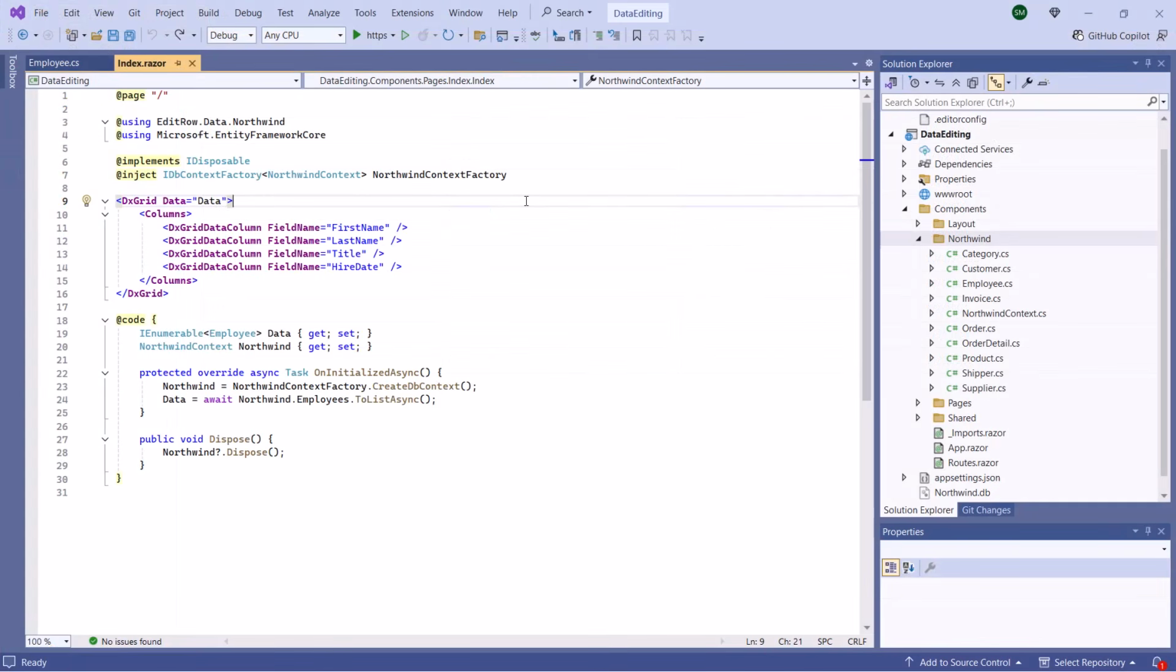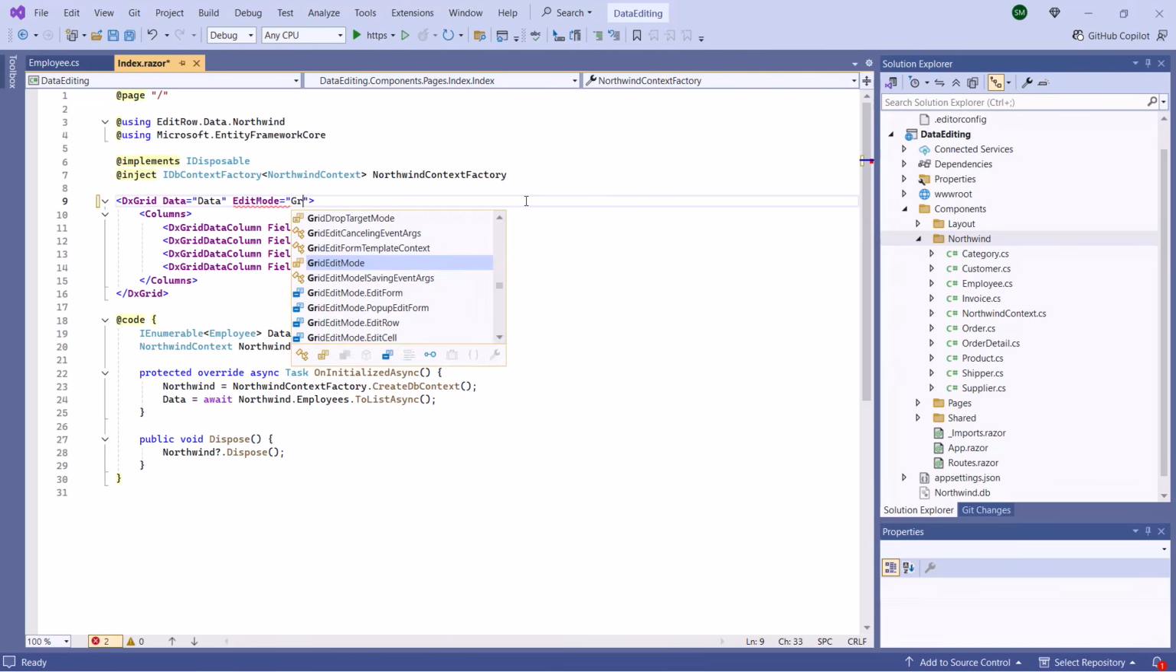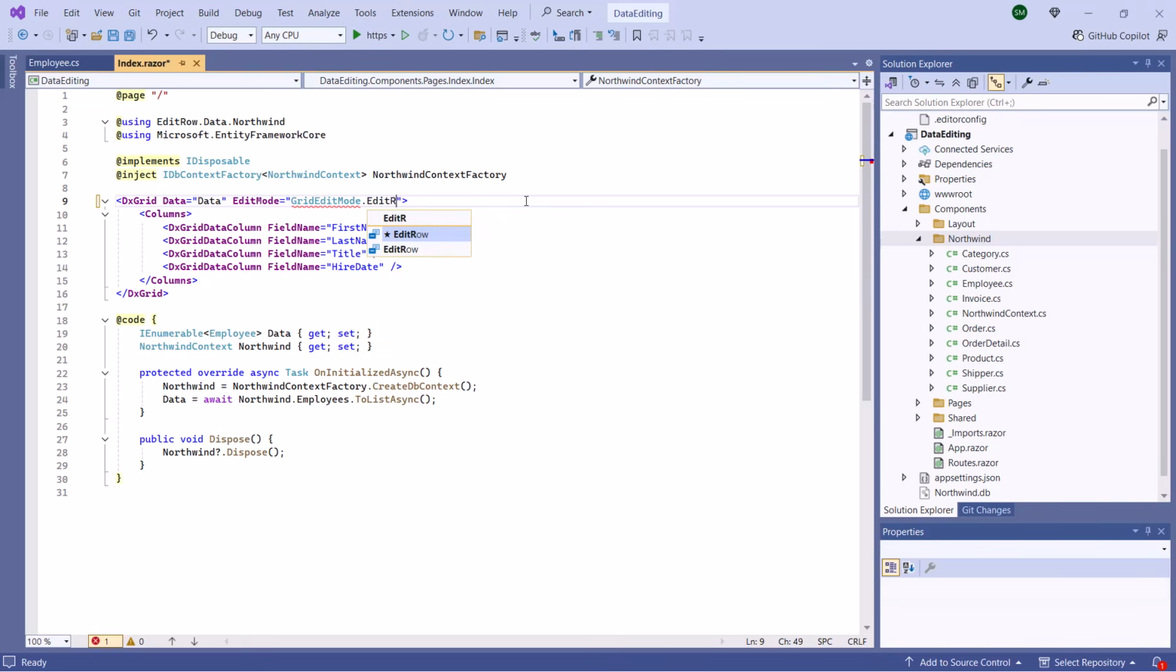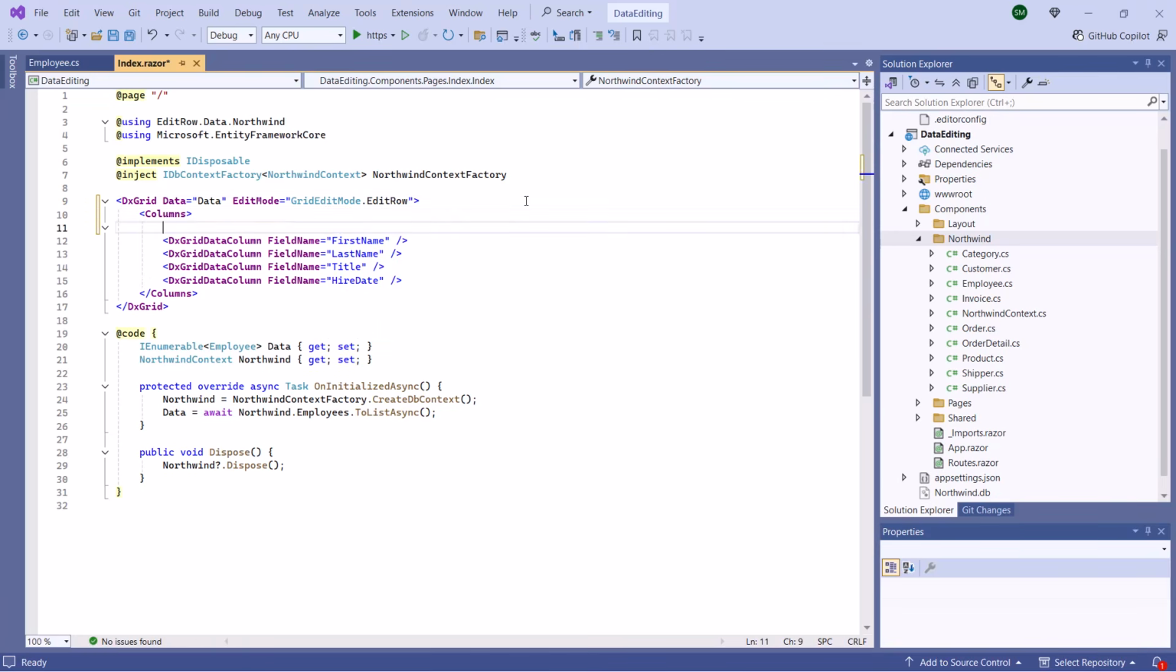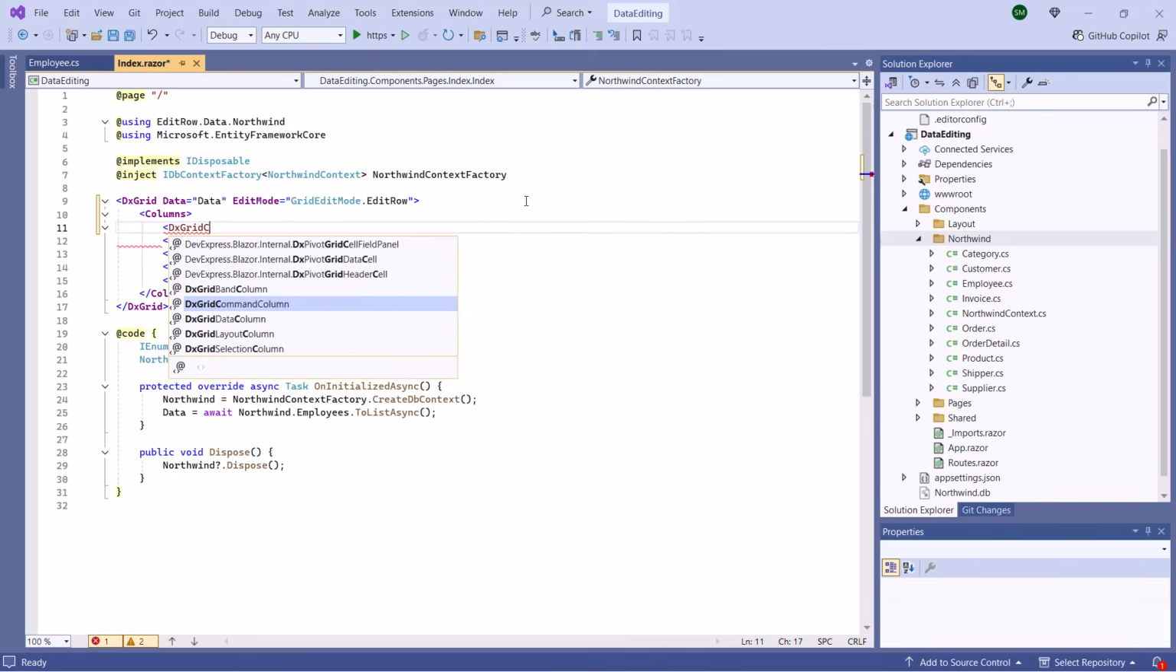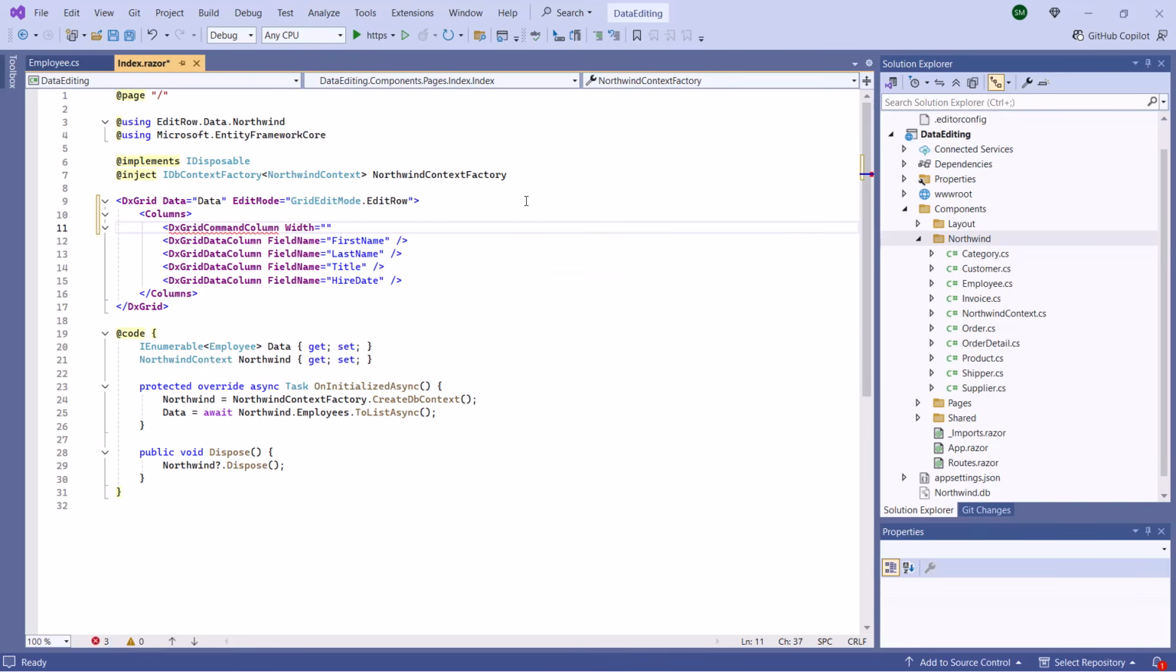Next, I'm going to add editing-related UI elements. Back in Visual Studio, I set the Edit Mode property to Edit Row. In this mode, the grid automatically renders editors within data cells of the edited row. Next, I declare a DxGrid command column object. This column contains predefined CRUD-related buttons: New, Edit, Delete, Save, and Cancel.